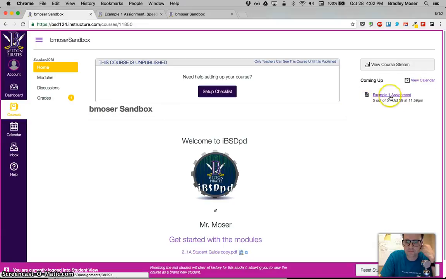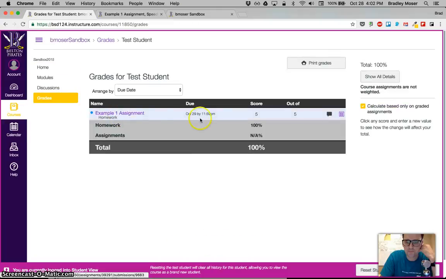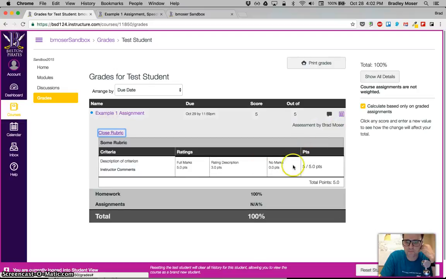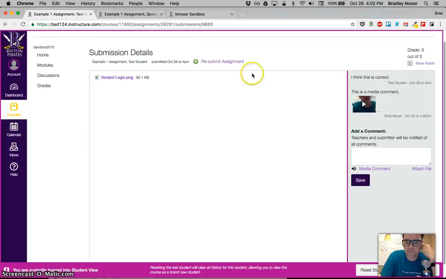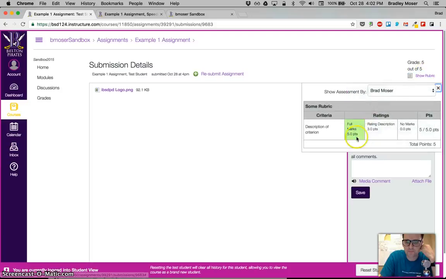The student had received feedback. Here it is, 5 out of 5 on this assignment. Under the grade section, there's a little badge saying, hey, this is a new grade posted, 5 out of 5. I can see I received 5 points for my marks. And as a student, if I go in, I can view the assignment. Here's the submission I submitted. There's the rubric. I got 5 marks thanks to this person, Brad Moser.